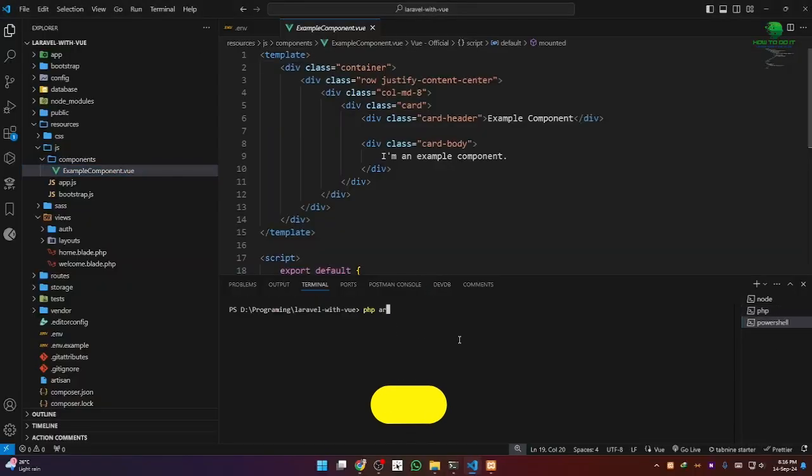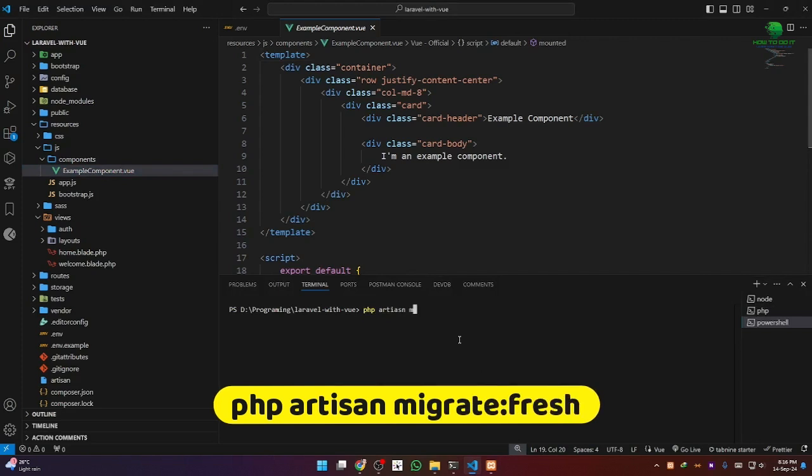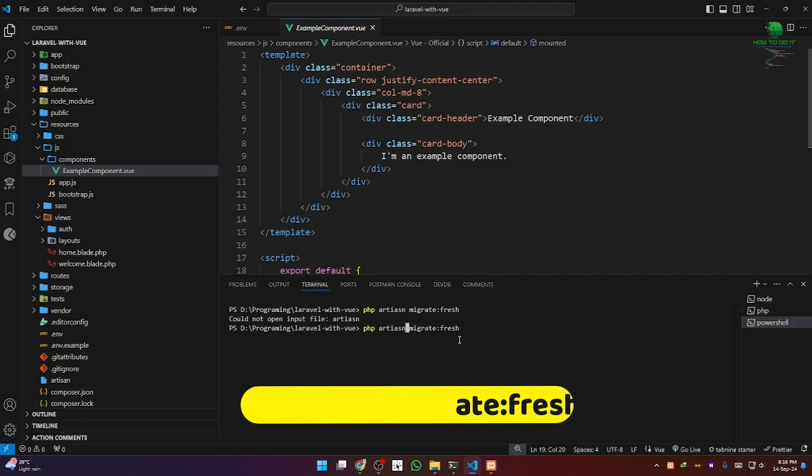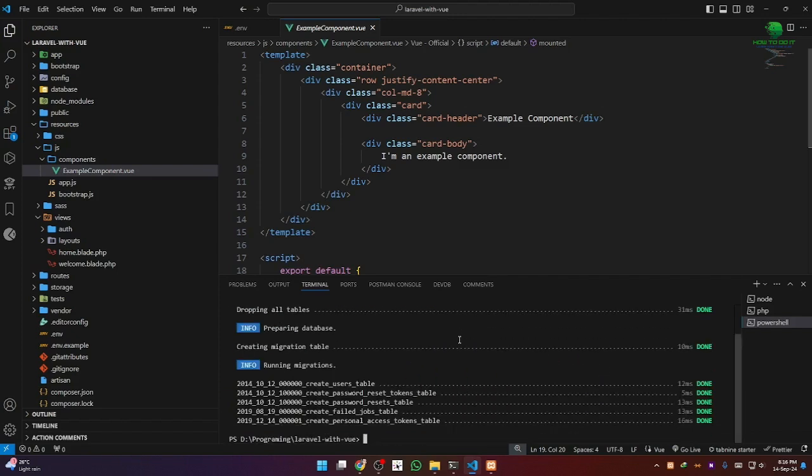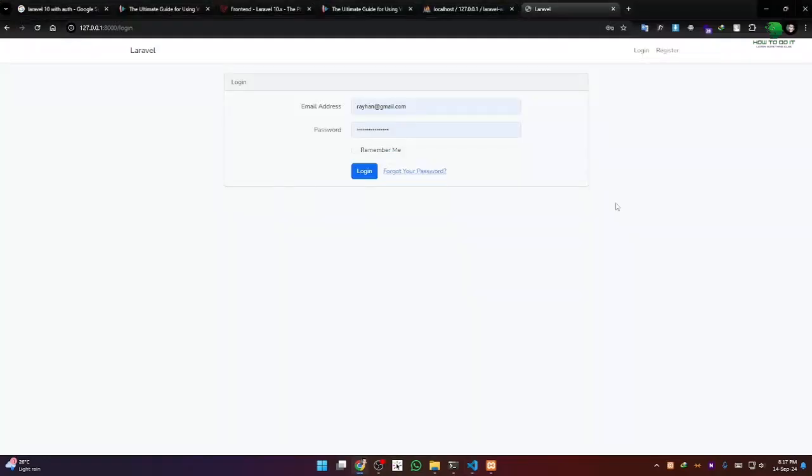Now type php artisan migrate:fresh. The command php artisan migrate:fresh is used to drop all the tables in the database and then run all migrations from scratch. This can be helpful during development to reset the database and start with a fresh schema.